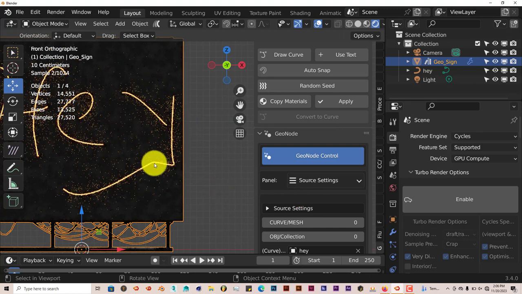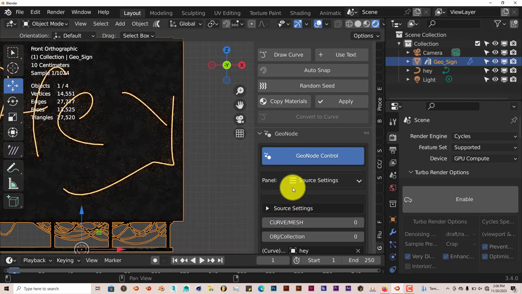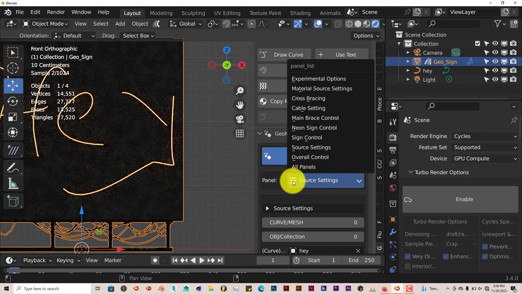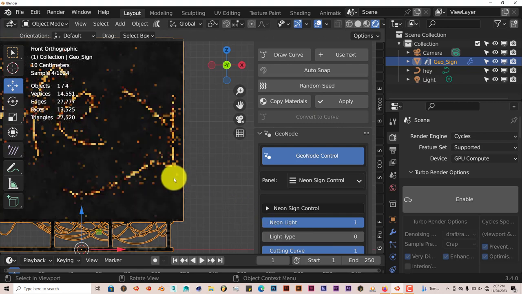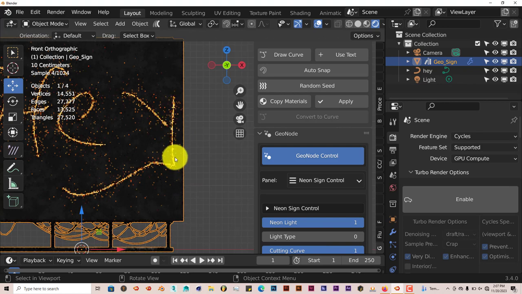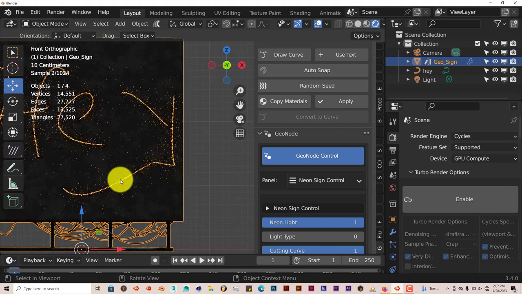Now with our sign selected, we're going to change the way this is displayed. Our words are displayed, our letters are displayed. So let's click on that and go to, let me see, is it here? Oh yeah, neon sign control. And light type, click in there, type in 0. And you can see that now it's turned from solid lines for the letters to dotted. So that's pretty cool. Yeah, so those were the three things I wanted to showcase extra for the Geosign add-on.